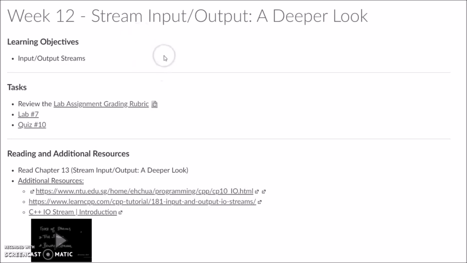So again, if you have any questions up to this point, please do not hesitate to post your question on the discussion board. Reach out. A lot of these concepts are very important to understand as you move forward in using and applying C++.